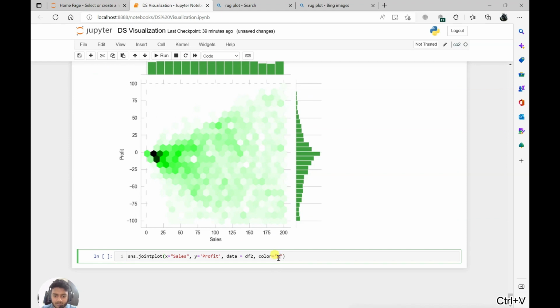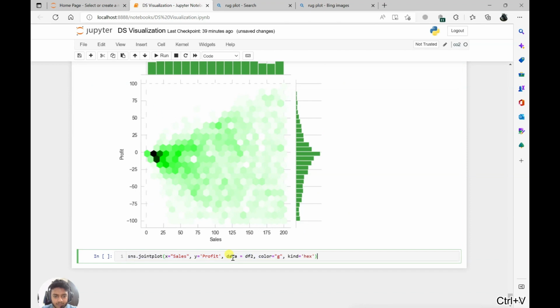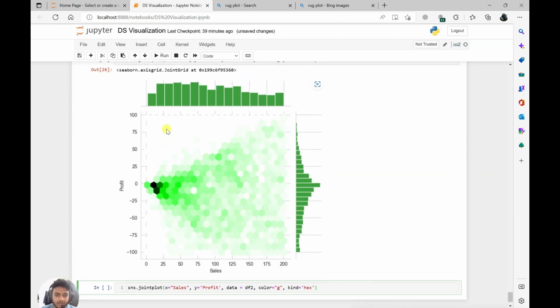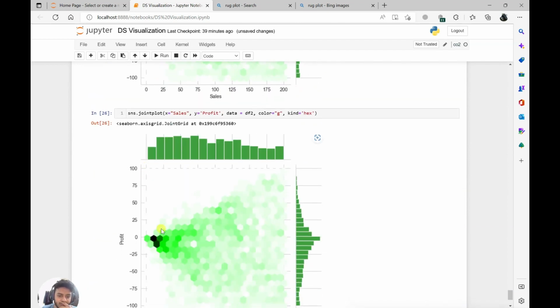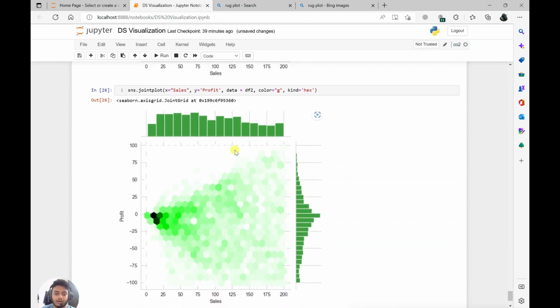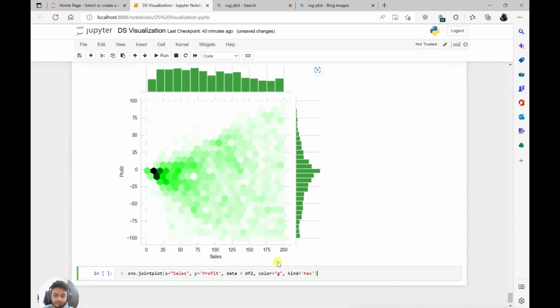Let's try hex and kde. Wow, so this is much more informative. We can see where our extreme values lie. I mean, we can see where most of the distribution is lying towards this point, because the color is so dark. Okay, and you can see the extreme values are getting faded away, and from that we can say that the sales and profit are directly proportional to each other. Okay, so let's say kde.